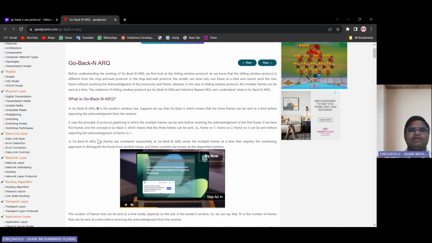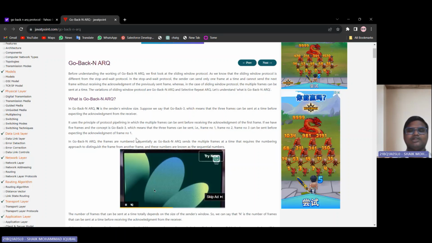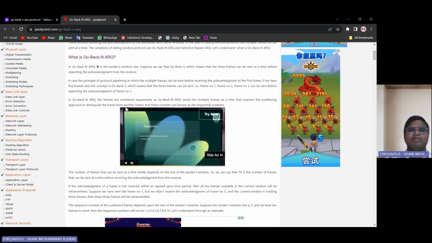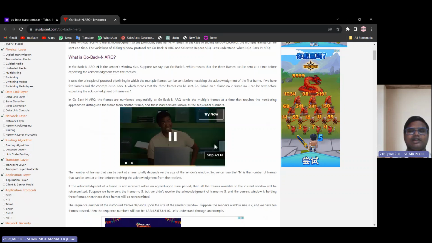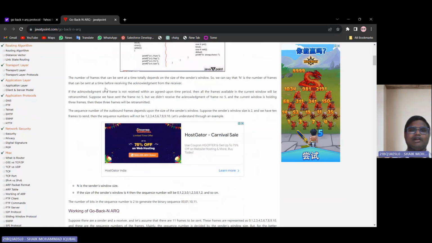In Go Back N ARQ, the frames are numbered sequentially. As Go Back N ARQ sends multiple frames at a time, it requires a numbering approach to distinguish one frame from another, and these numbers are known as sequence numbers. The number of frames that can be sent at a time totally depends on the size of the sender's window. So we can say that N is the number of frames that can be sent at a time before receiving the acknowledgement from the receiver.